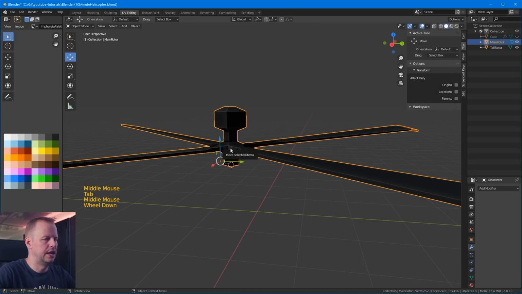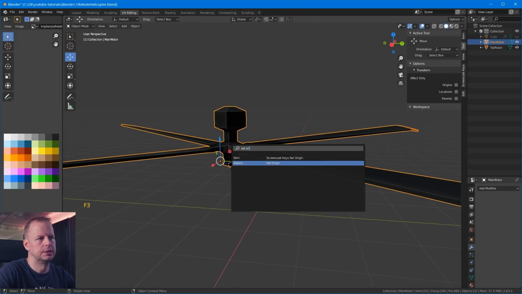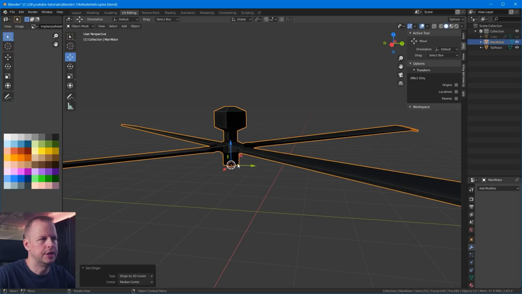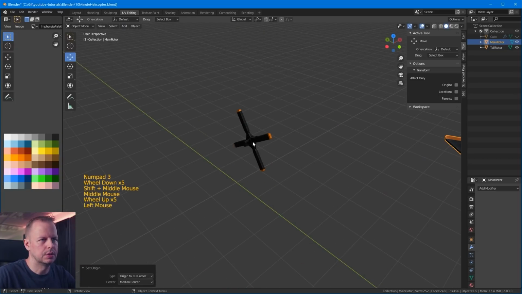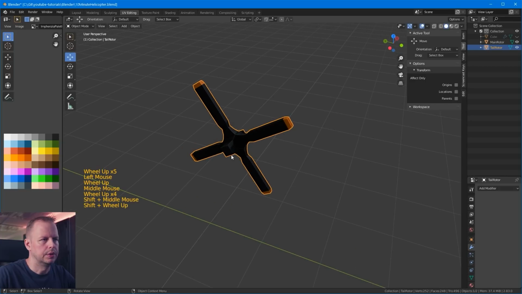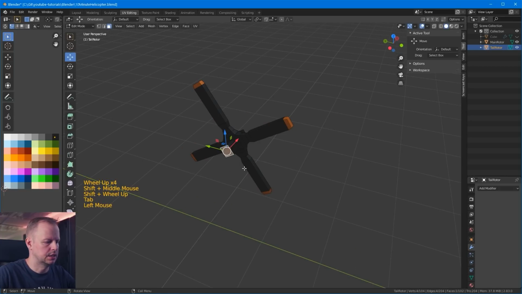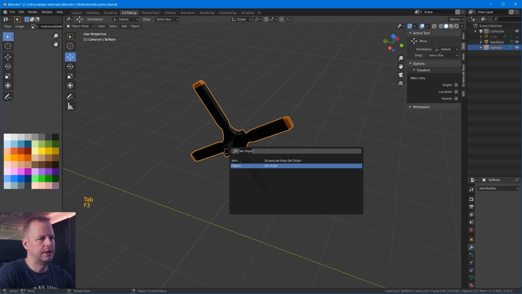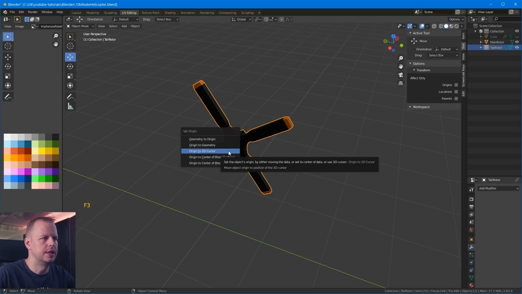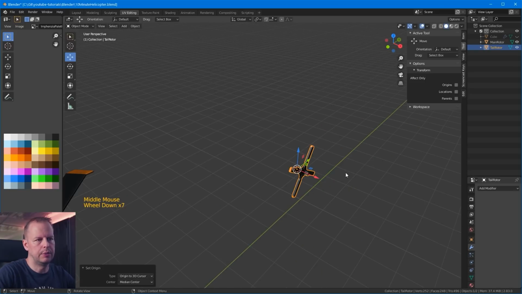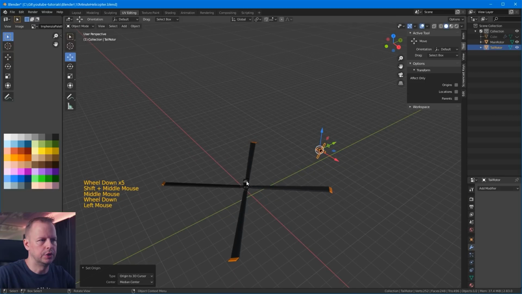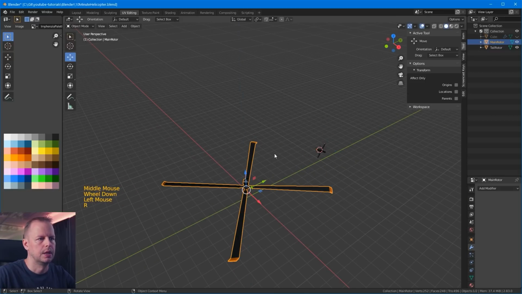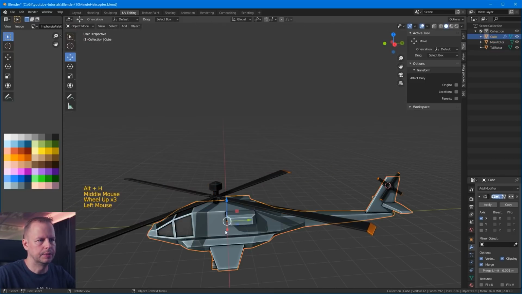And then we'll do F3, set origin, and then origin to 3D cursor. And then we'll do the same for this tail rotor as well. So select that one, Tab into edit mode, select this face, Shift S, cursor to selected, Tab out of edit mode, F3, set origin, and then origin to 3D cursor. So now when you rotate these, it'll rotate around the correct axis and pivot point. Same for this one. And we can do Alt-H to unhide the helicopter.